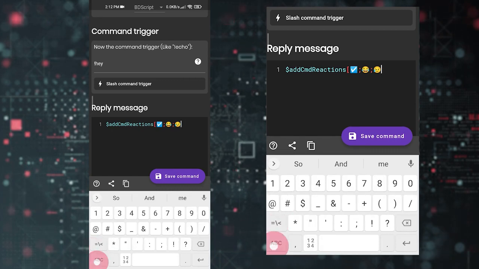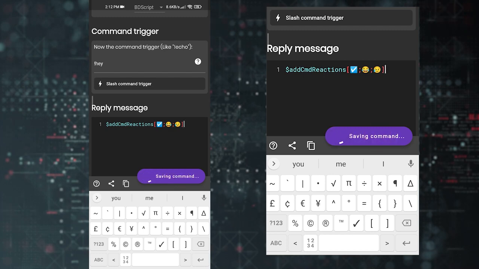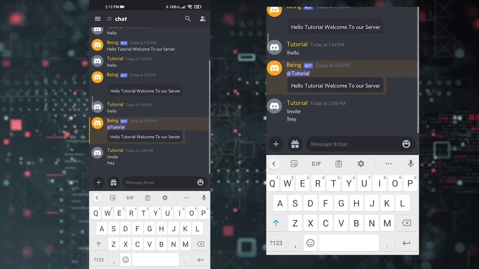After completing, again add a bracket. Now tap on Create Command and you are done. Let's check the command if it's working or not. You can see it's working fine.